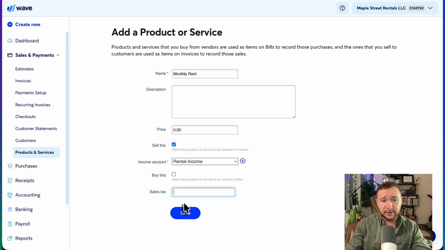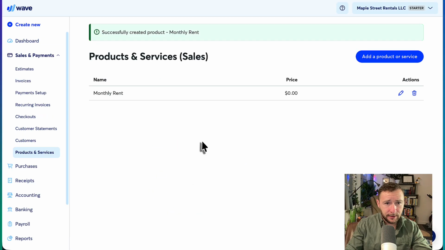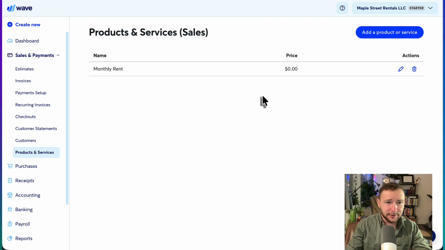And then you can include sales tax if you need to. We don't need to, so we'll hit save. So right now for this rental income, we just have one service, and that's monthly rent. So that's the only product and service we're going to track for now for Maple Street Rentals.